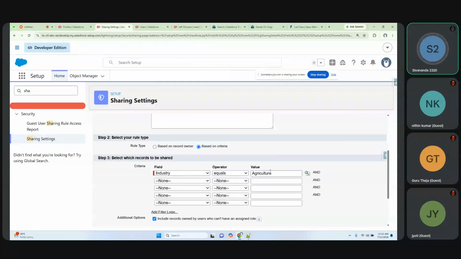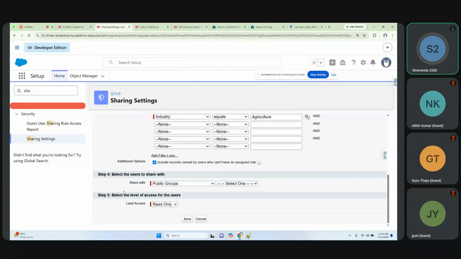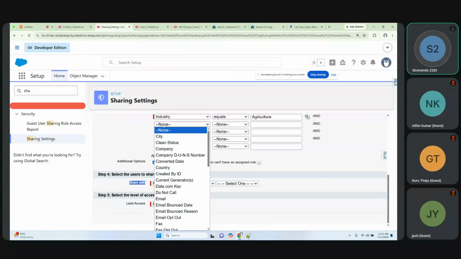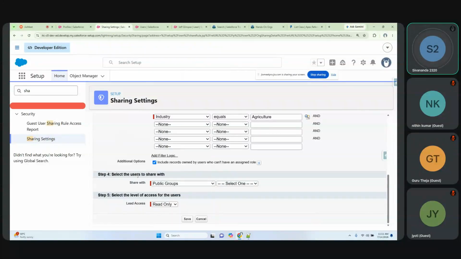So wherever industry equals agriculture, clear. But when that condition is satisfied, with whom do I need to share? Ignore these check marks. You can write multiple conditions, guys, as I mentioned. If that condition is met, to whom do you need to share? You can share it with public groups, or roles and internal subordinates.